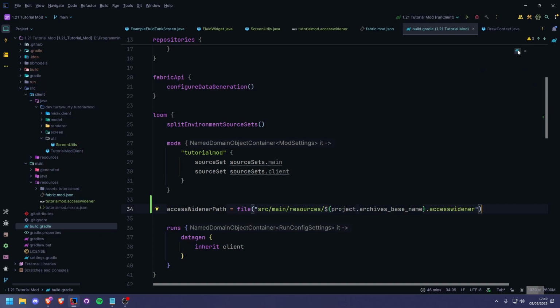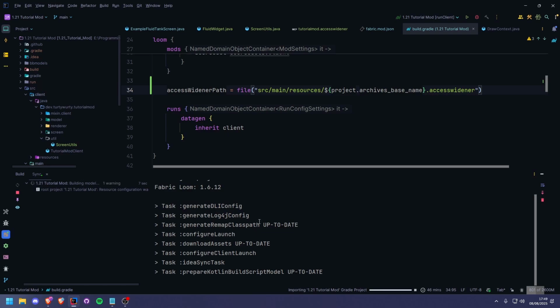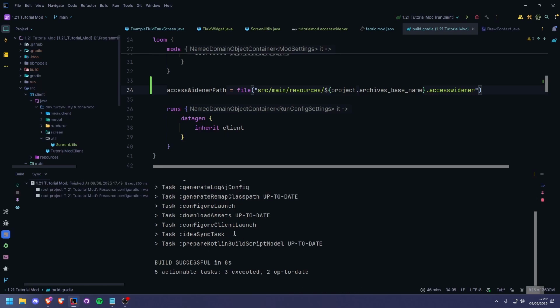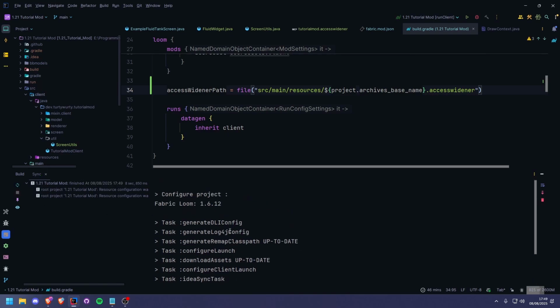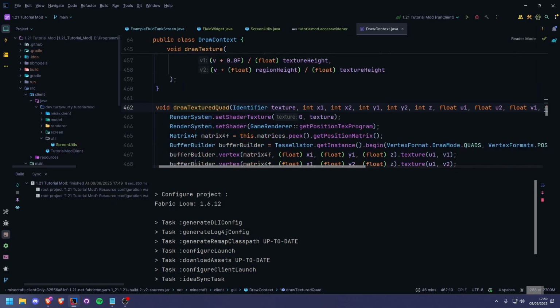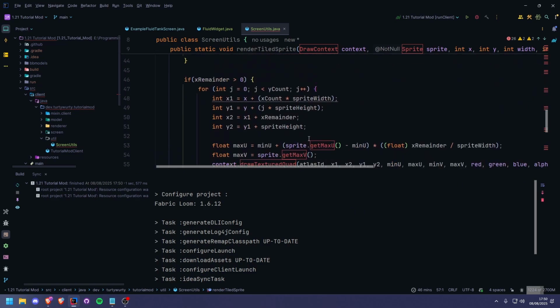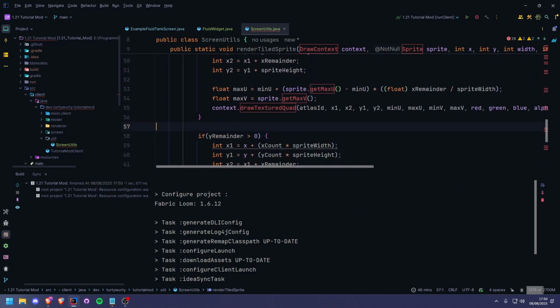And if we go ahead and give that a reload, we should see during our build process our access widener now applies, which should also cause our build process to take a little bit longer. In fact, in this case it didn't, so I don't know if it worked or not. We can go ahead and have a look in the draw context class and see if it worked. So in this case it actually looks like we completely broke everything, which does happen sometimes.